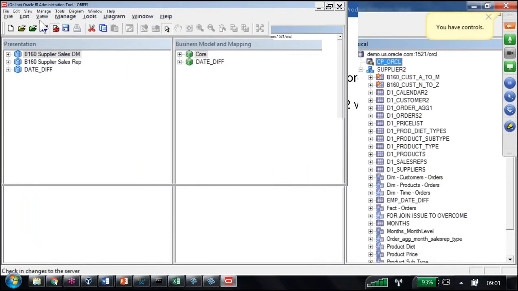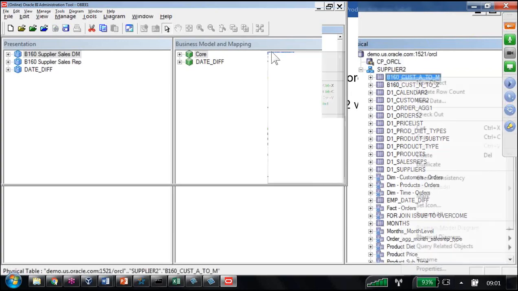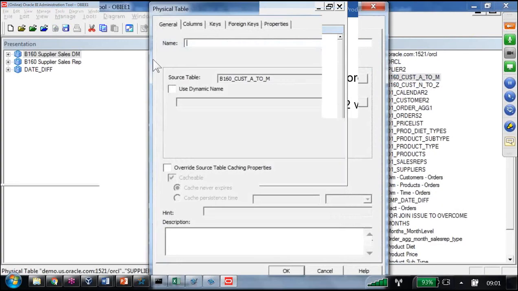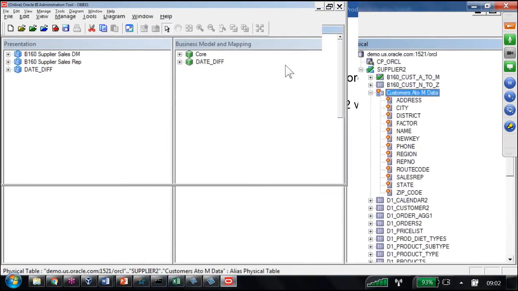Now, okay, we have to create aliases here. We have to create them on this one because we used to do it as a best practice. So I'm creating one alias on this one with the name Customers A to M data. Right. Now let us move on to the next one.